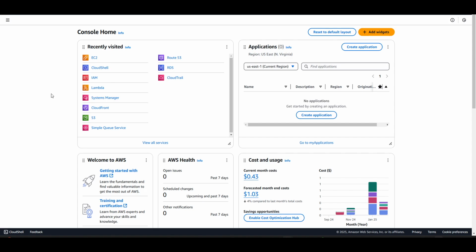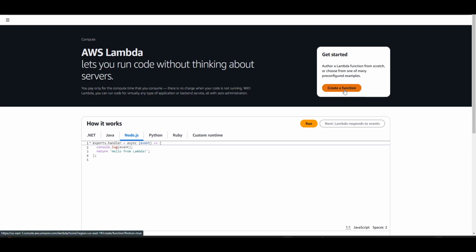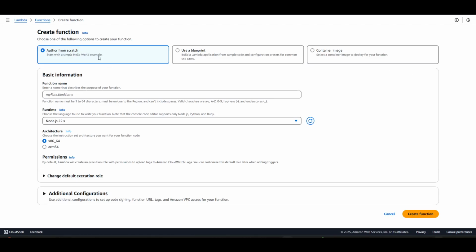To start, let's create a load balancer. Or maybe before that, it's better to create a Lambda function, because then we use that Lambda function. It's easier, otherwise we come back again to the Lambda function. So we'll start the Lambda function from scratch.